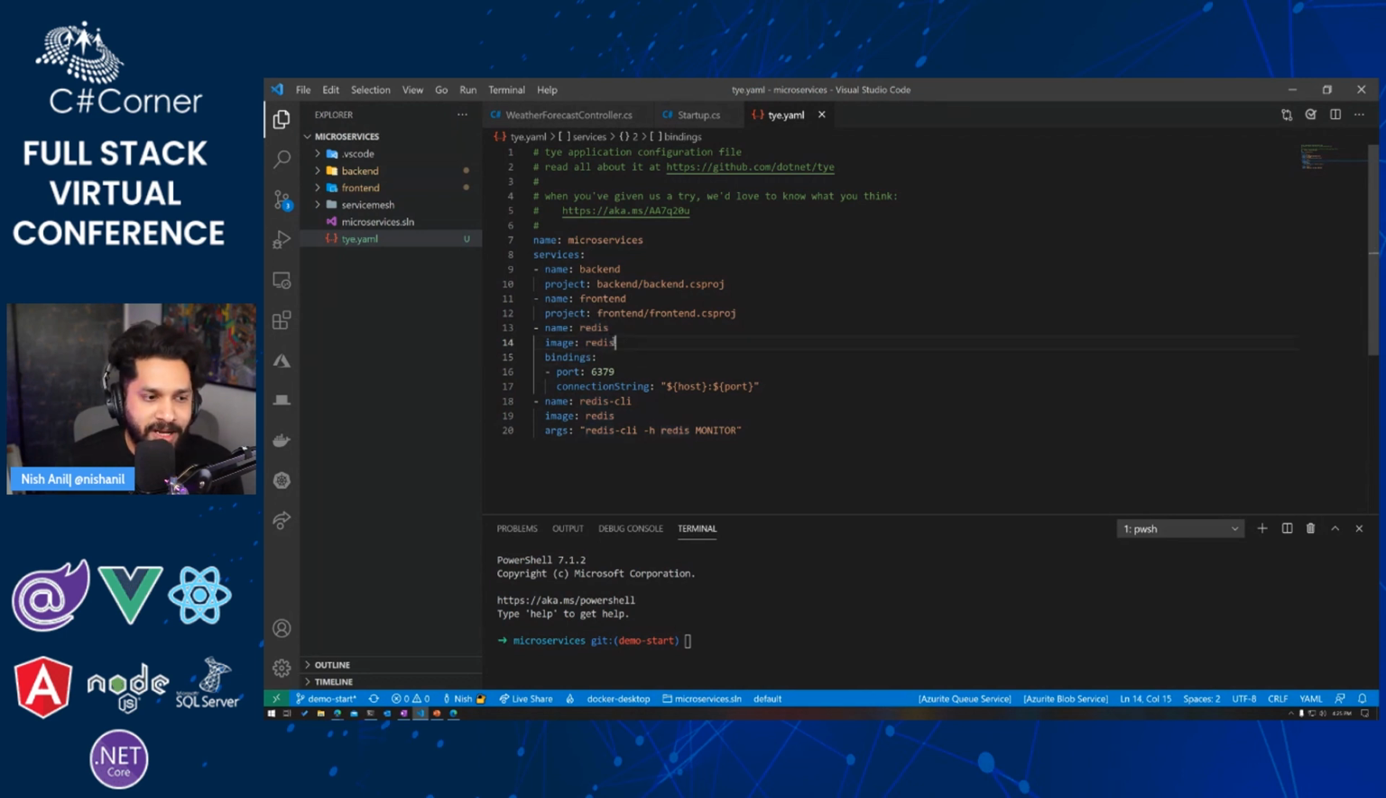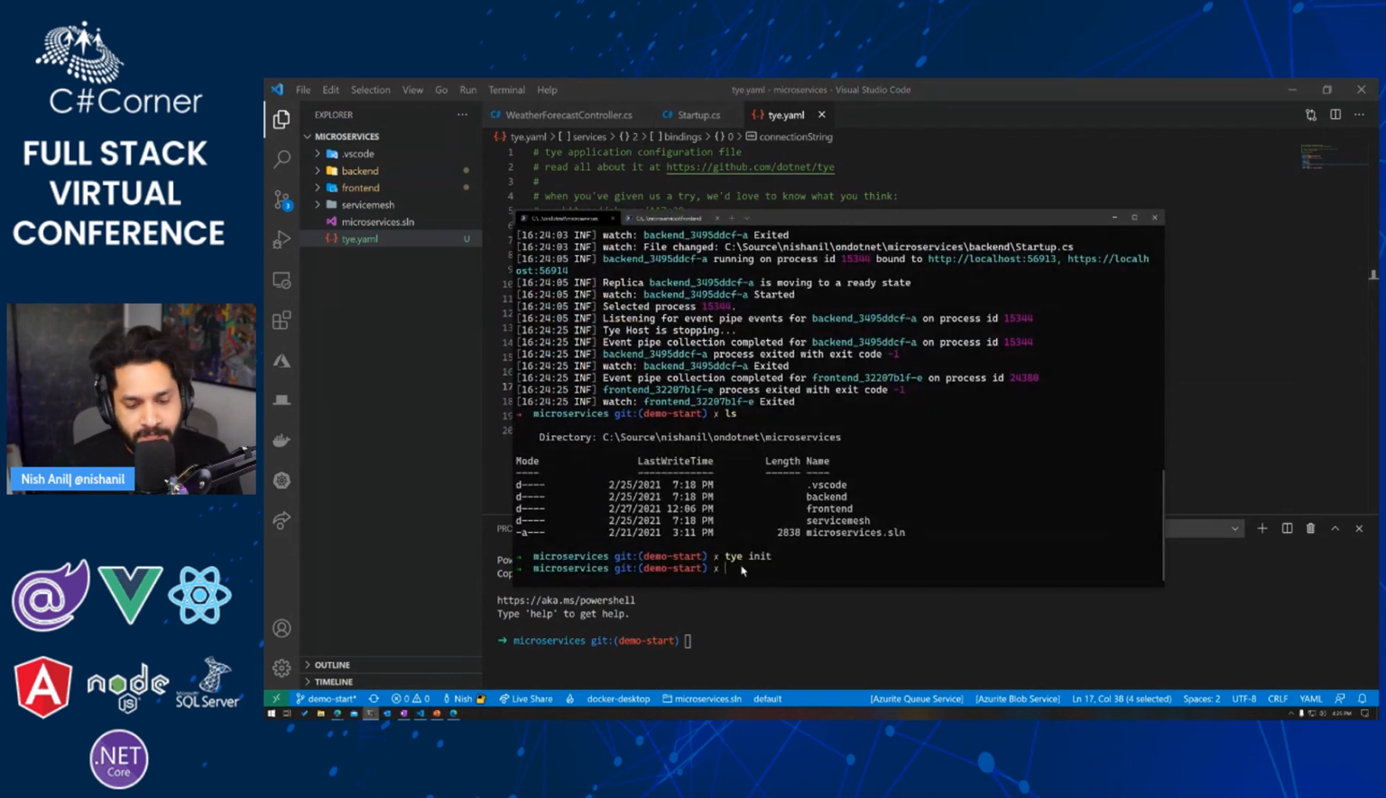It is going to pull this Redis image and set the port for you at 6379, and the name is Redis. So when the connection string is asked, it is going to create Redis:6379. For example, here it is the connection string. It is going to create Redis:6379, and then your application is going to work straightforwardly. Let's see if it works, right? So now I'm going to just say tye run.